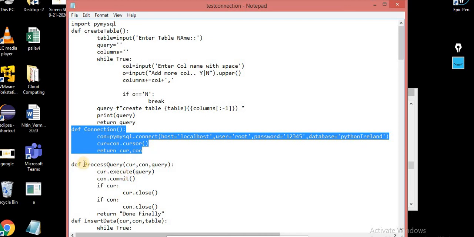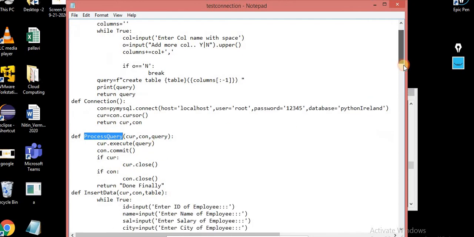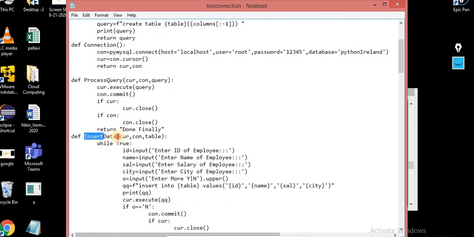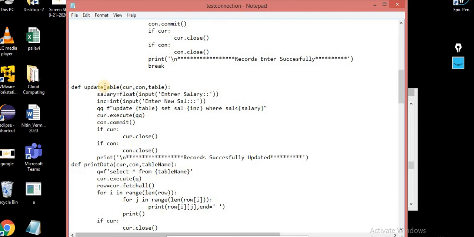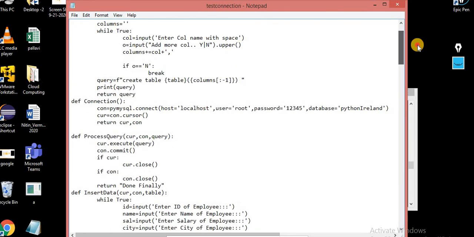This function processes a query, whatever query you want to process. This function inserts the data into a particular table, the employee table. This one is the update function, for updating the table, and this function is for printing the data. So these are the 5 to 6 functions which I made spontaneously at that time.